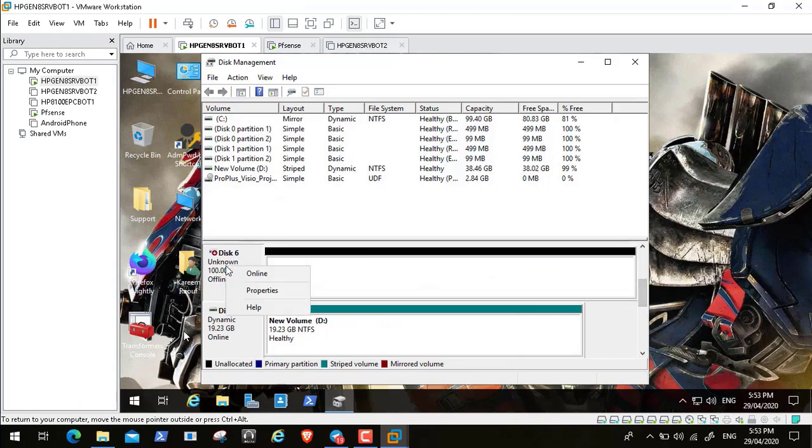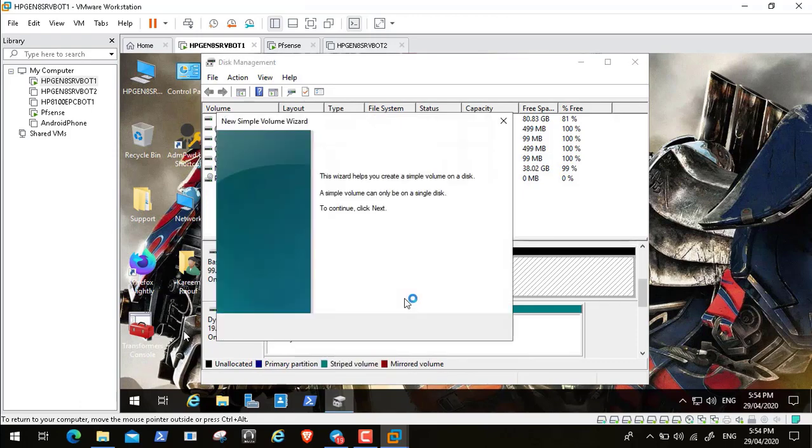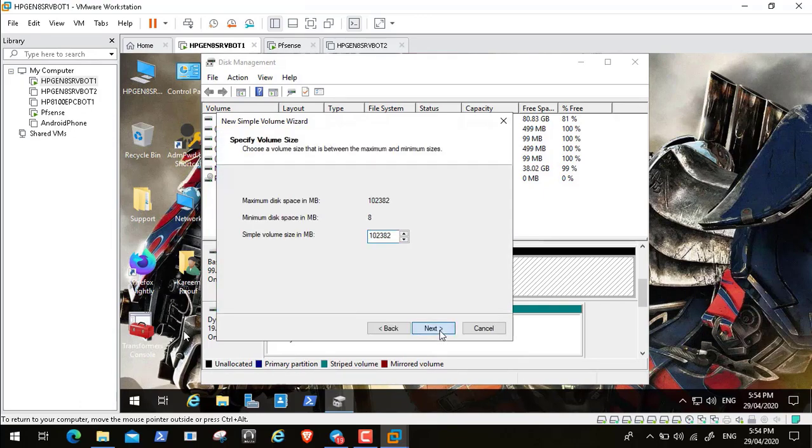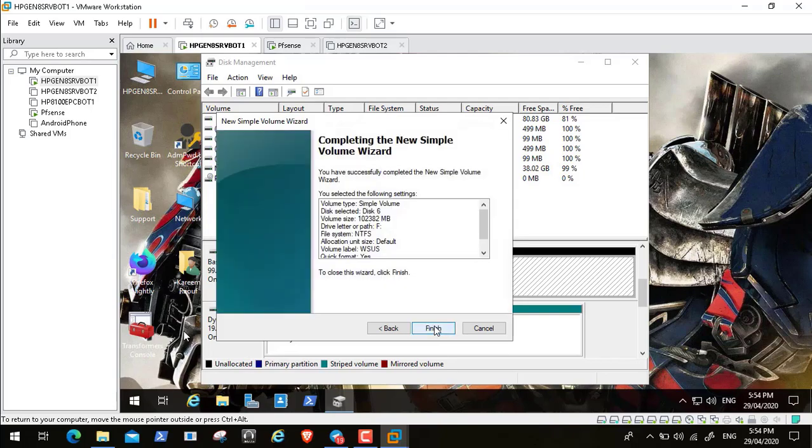So now this is the hard disk. We will right click and tell it online, and then initialize, and then we will tell it OK, and right click to make a new partition. This partition we will call F, simple, and then next, make it an F drive, and then we will name it WSUS. Okay, and then we'll format it as NTFS and finish.